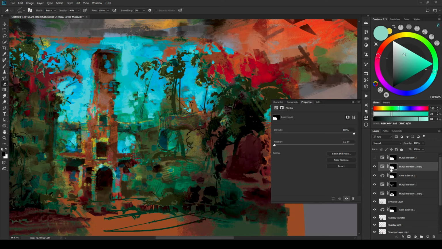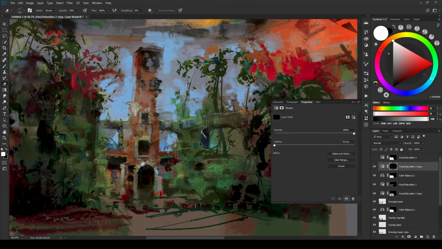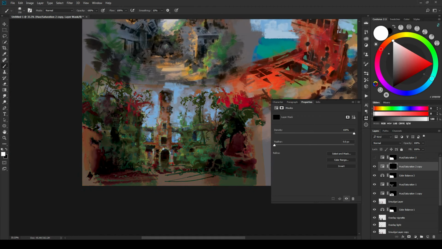Now, what I'm going to do is actually erase this and then start painting in where I want some of those color pops to be. Right. So we did that whole shift in there, and then now we're painting a mask.